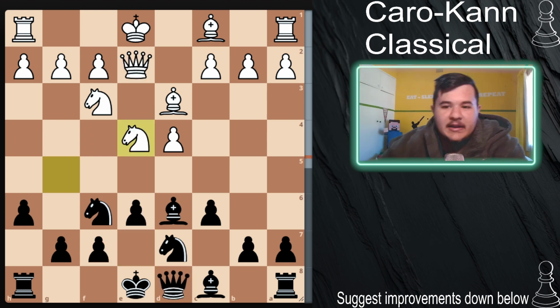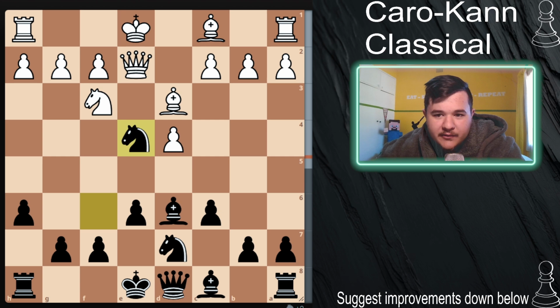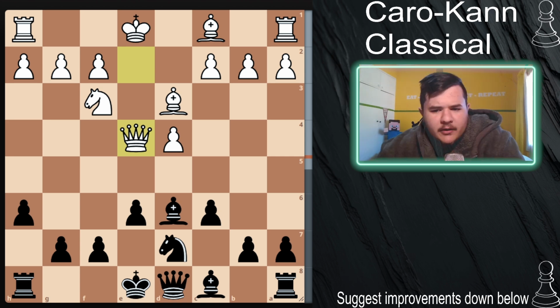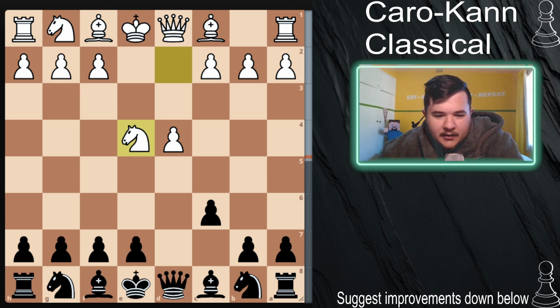So knight e4. Knight takes e4. If queen takes e4, and then we can just play c5. You can play knight to f6 if you really want. Queen c7. You've got a couple of moves. And so on and so forth. But there's also, after knight takes e4, Tartakower.